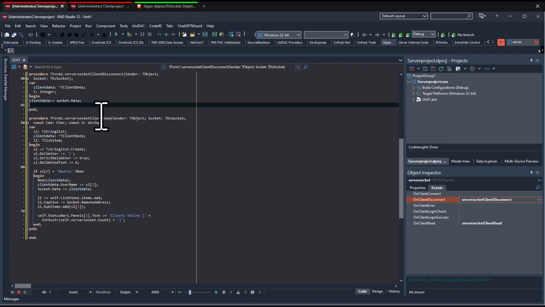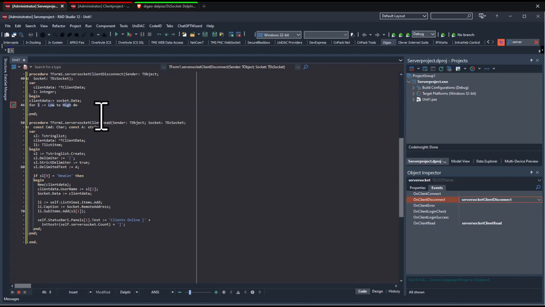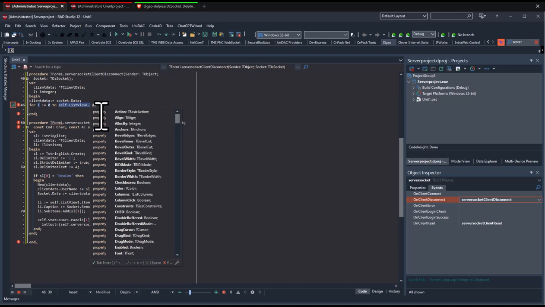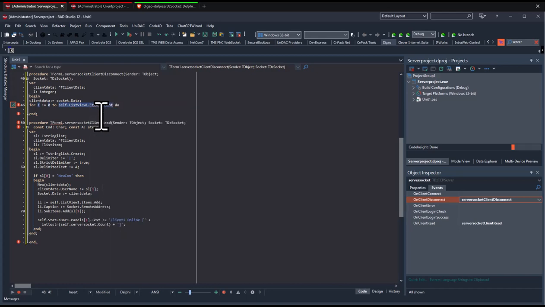Now we have the power and ability to loop them and look for the exact person that we're looking to get rid of, and basically get rid of them. So we're going to say for I is equal to 0 to self.listview1.items.count minus 1. This is just a good way to loop through the list view.